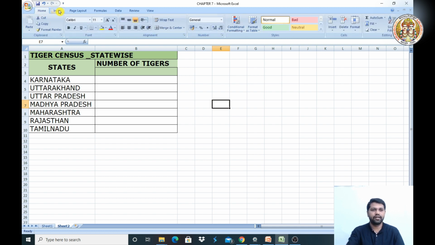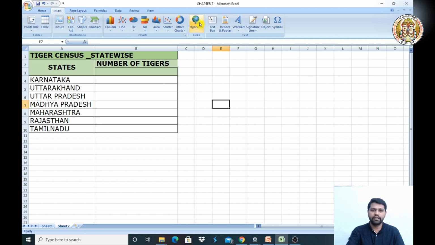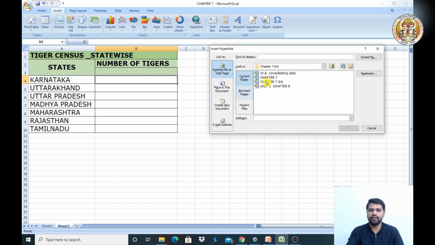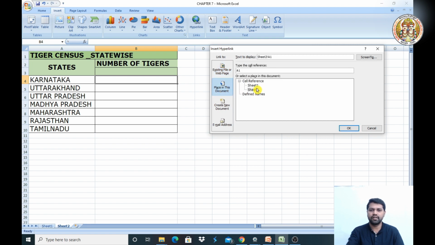For that, click on the Insert tab. Here we have the option Hyperlink. Just click on it, and here we have different sheets. I want to create the link between the sheets. Under Place in This Document, the sheets it is showing are sheet 1 and sheet 2. Type the cell reference, the cell you want to create the link to. For that, in sheet 1, I'll take B4.